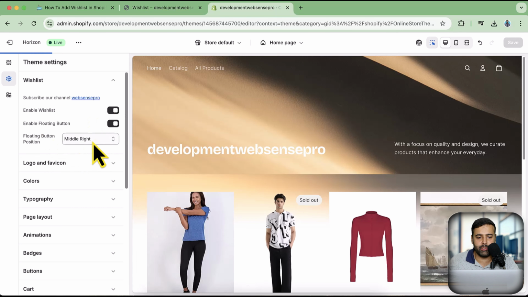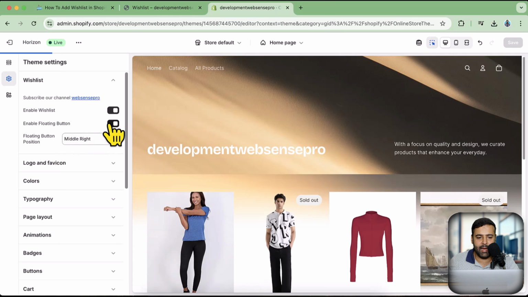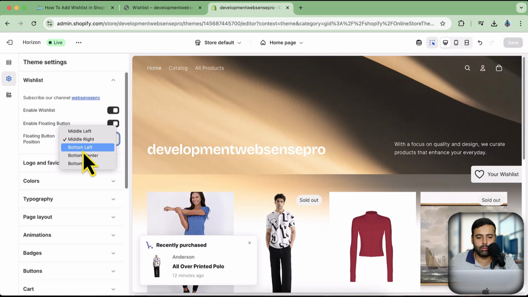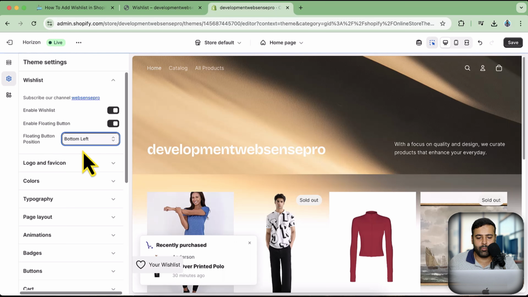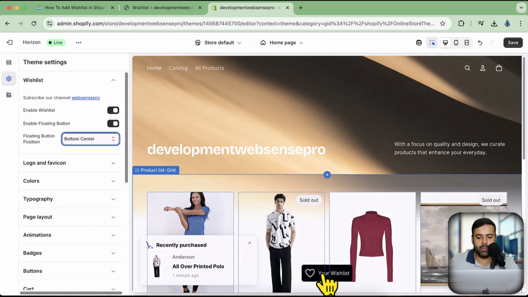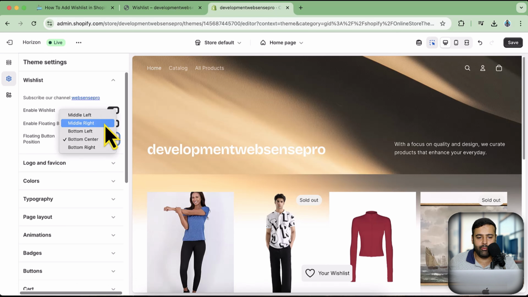We can also change the position of the floating button. So after enabling that, I'm going to change the position and show you guys how it looks. Here you go. Our button is back. Now if I change the position to bottom left, you can see that it's showing up on the bottom left. We can also do the bottom center. Here we have it showing up in the bottom center, but I personally like it on the middle right.